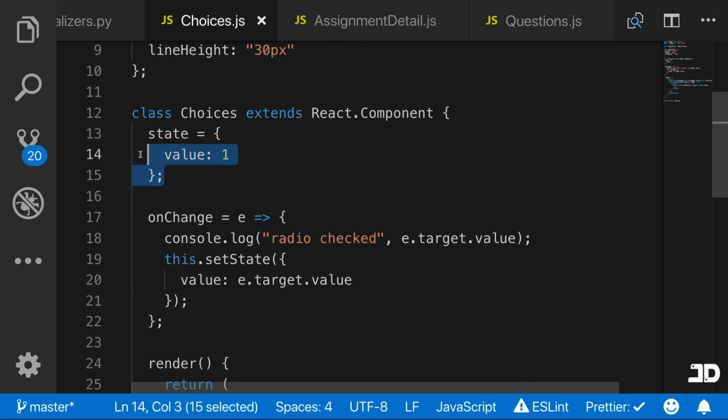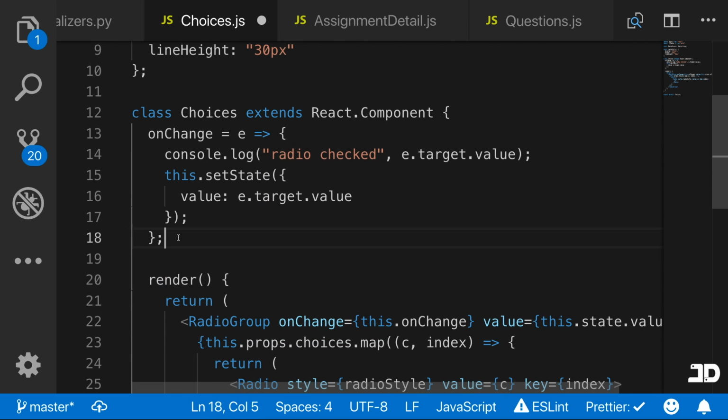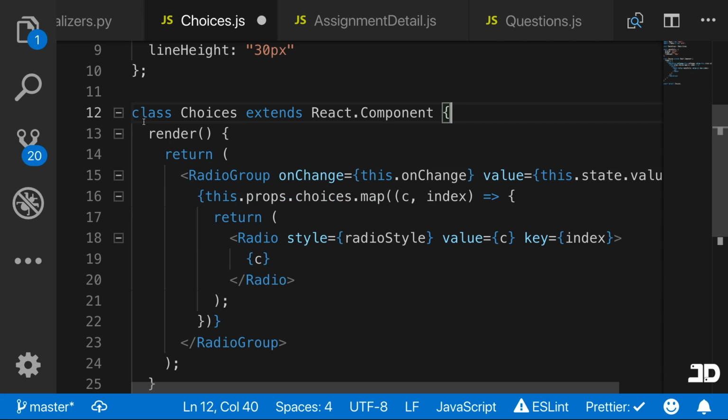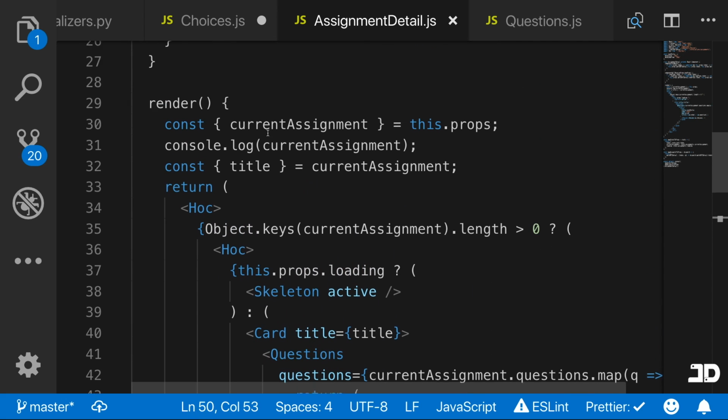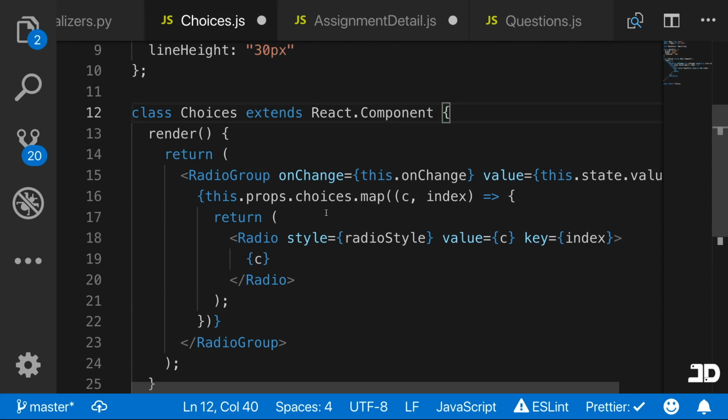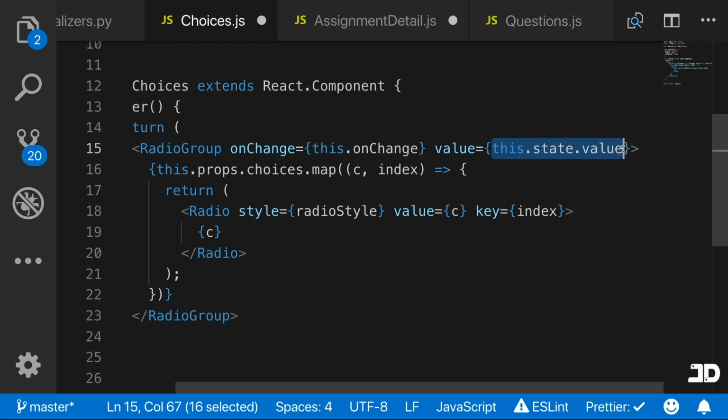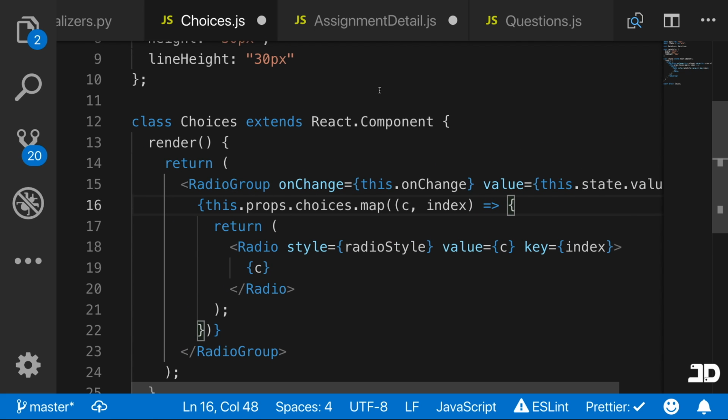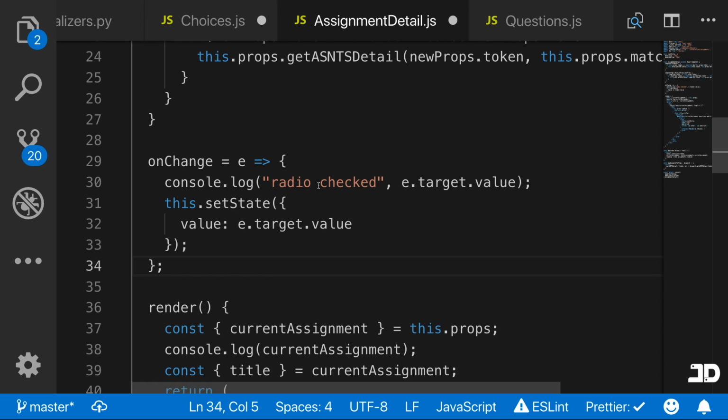So we'll remove the state there, and what I'm going to do is take the onChange and bring this back into the assignment detail. We'll put it over here, and instead of the value now coming from the state, how we're going to manage this is to pass the question ID into the choices.